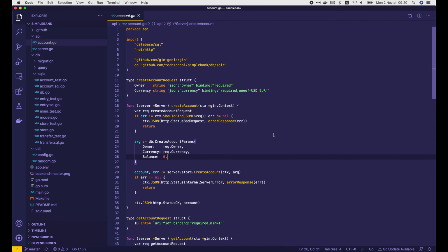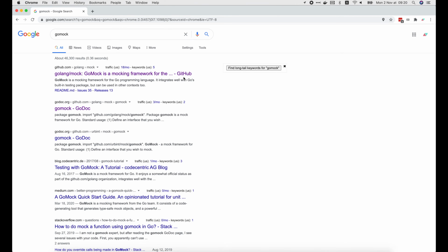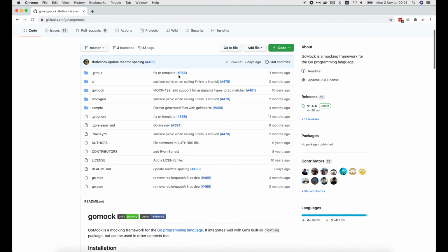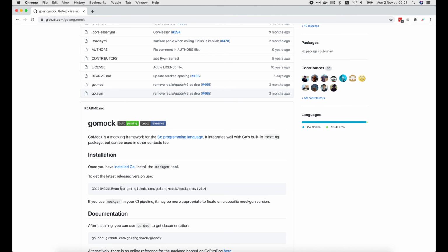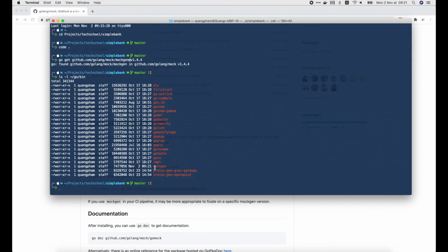First, we need to install Gomock. Let's open the browser and search for Gomock. Then open its GitHub page. Copy this go get command and run it in the terminal to install the package. After this, a mockgen binary file will be available in the go/bin folder. We'll use this tool to generate the mock DB.